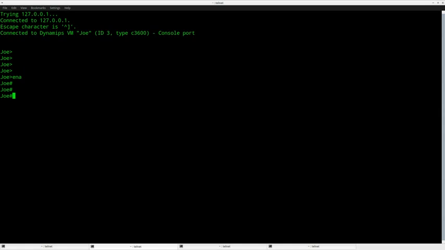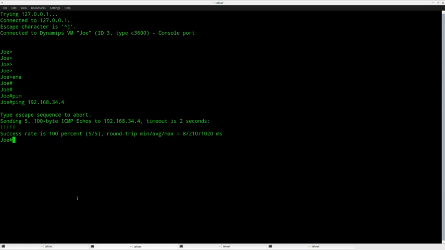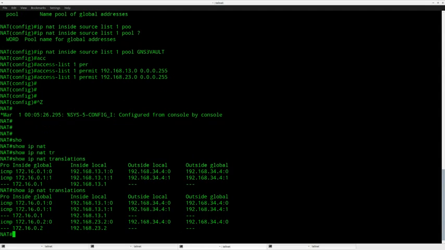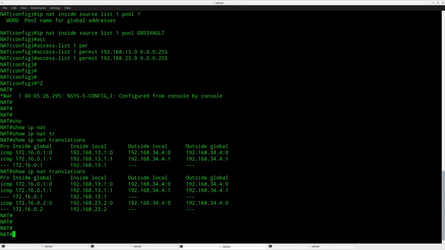Let's do a test from router Joe as well. And you can see it's working. And router Joe, that's 23.2, has been translated to 172.16.0.2, which is the second IP address of the pool that I created. So it seems to be working.